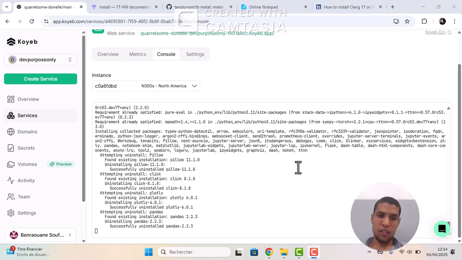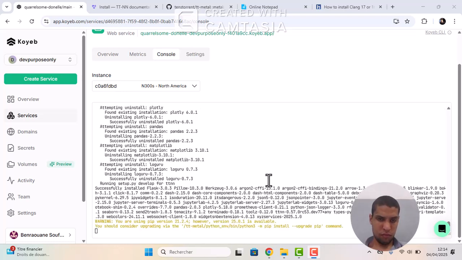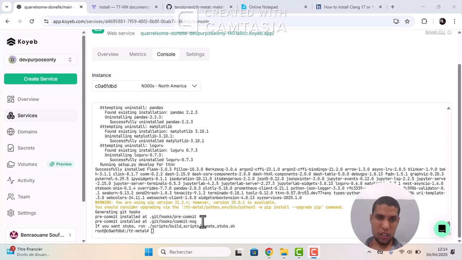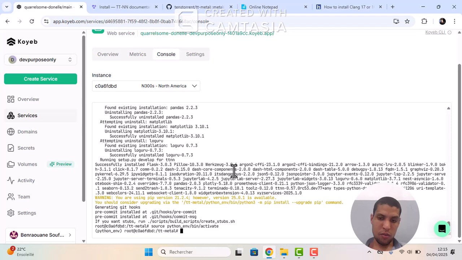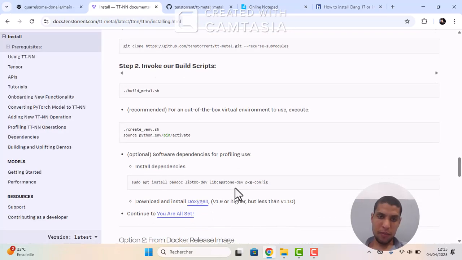I think it's almost done. Okay, I think we have created the virtual environment, so we have to run this command to see if it works or not. Okay, everything works fine. So we have to test. We are in the Python environment, this Python. So we have to run the test command.